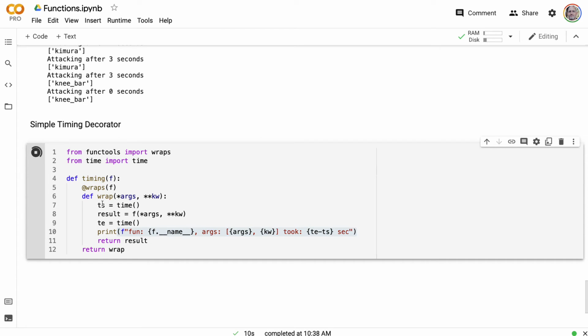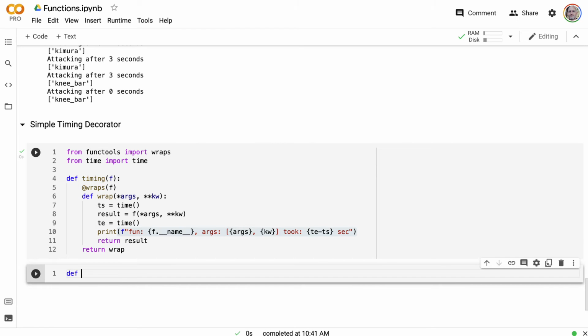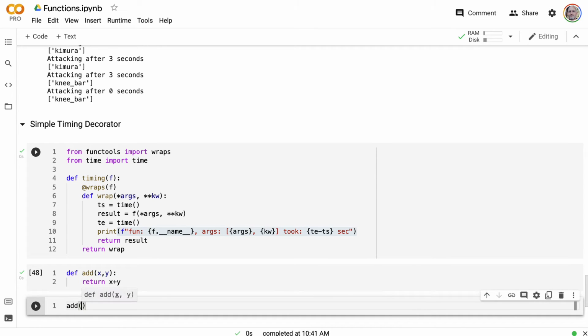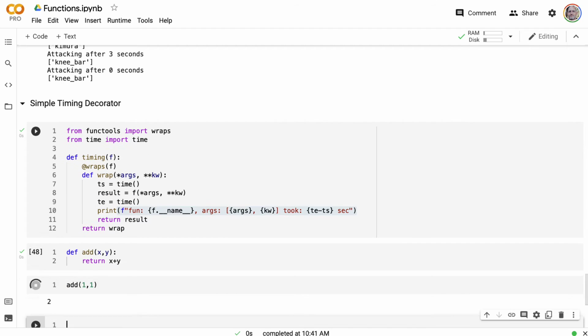So let's build a function that we can actually wrap with this. A good one would be the add function again. So let's go through here and we'll just say add x and y, and we can say return x plus y. Right. So if we just run this, obviously pretty simple. 1 and 1 is 2, right?